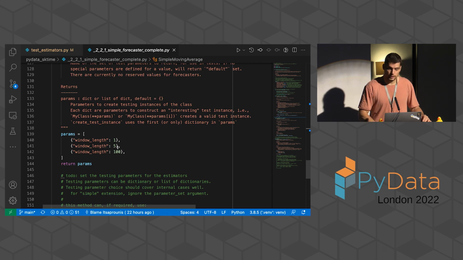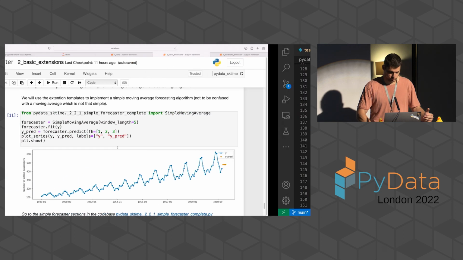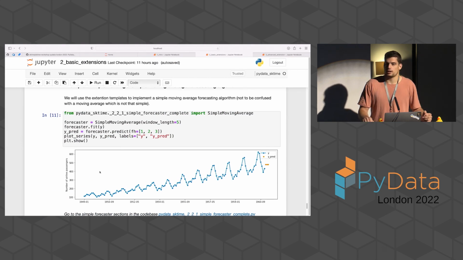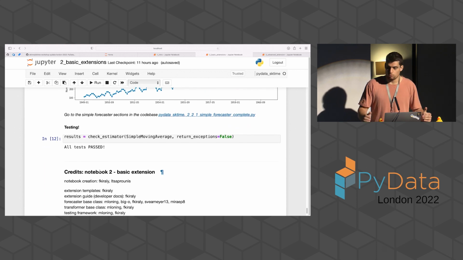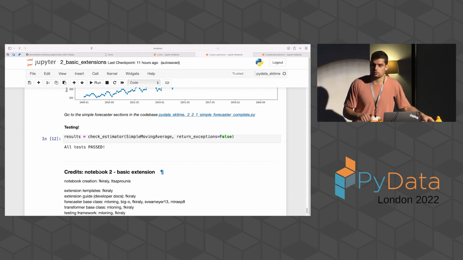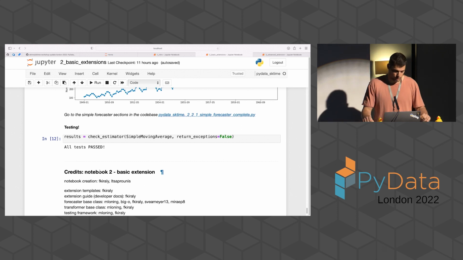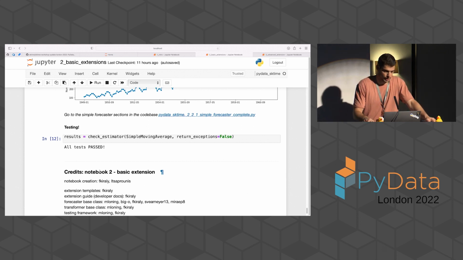And then finally, once we do that, we will go to the testing framework to check if everything works. And in this case, there's no bugs, so all the tests pass, and we can go on using that wherever we want, compatible with the Sktime API.